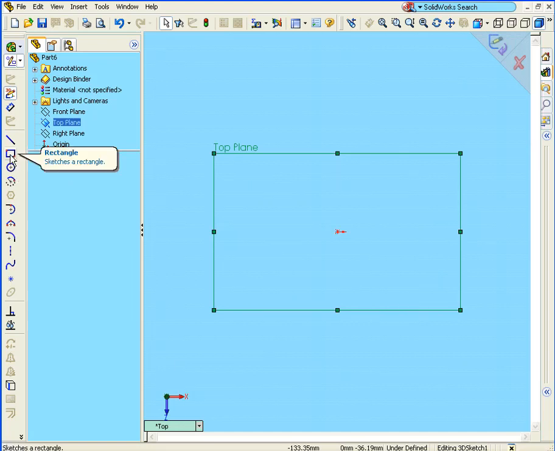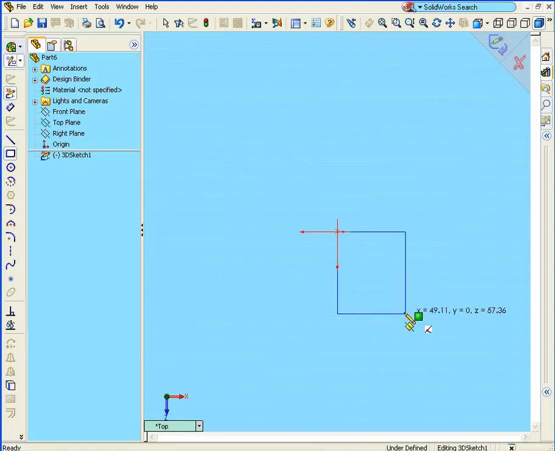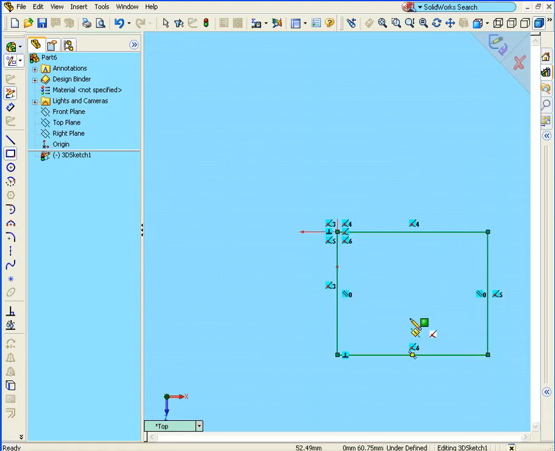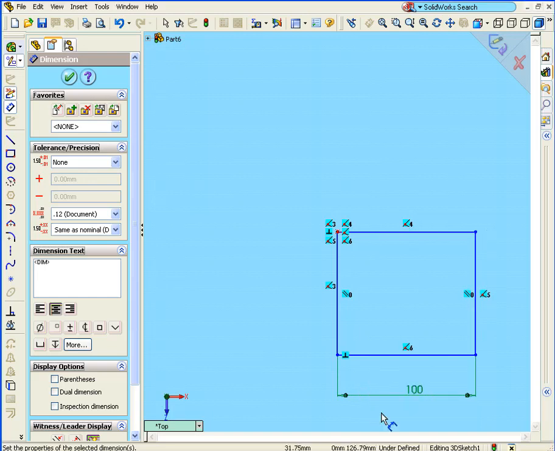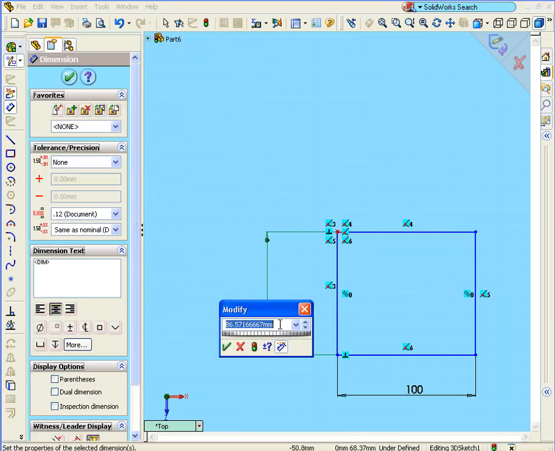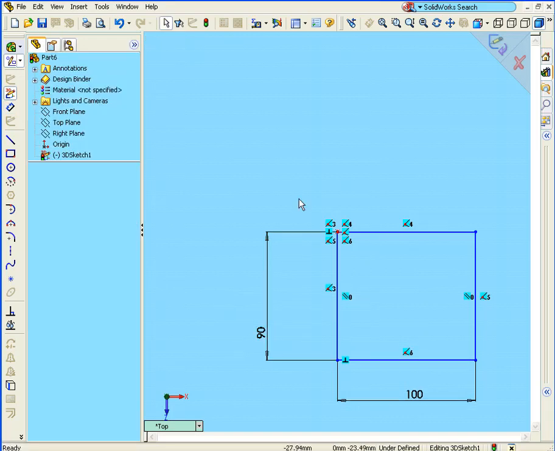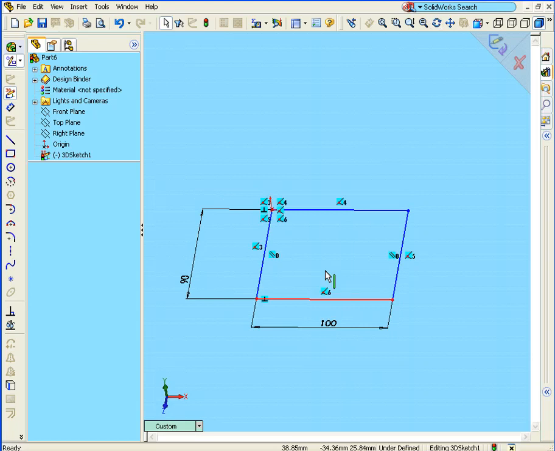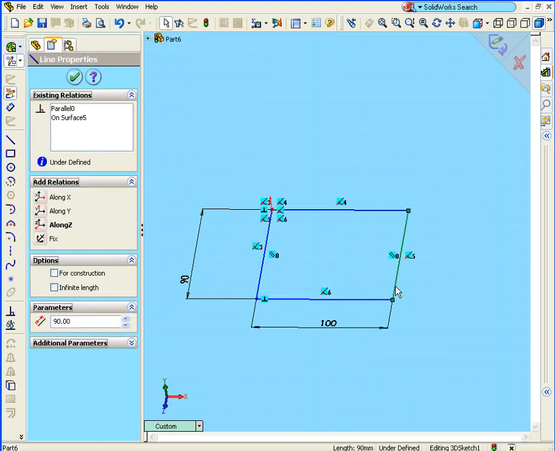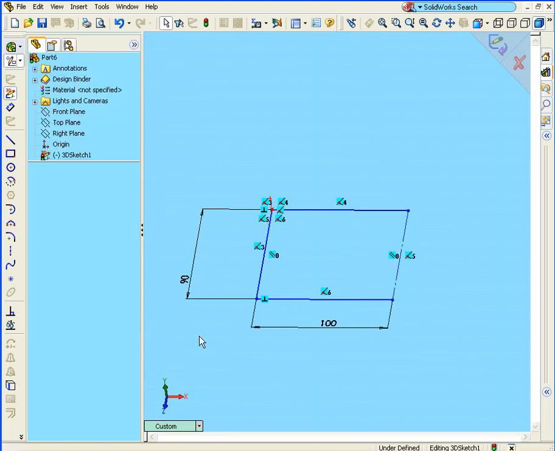Now I'm going to create a rectangle starting from the origin point. Let's dimension it. We'll insert a value of 100 millimeters. 90 millimeters here. Click OK. And OK again. Now I'm going to select this line and convert to construction geometry. Click OK. You click outside the graphic area to deactivate the sketch, by the way.